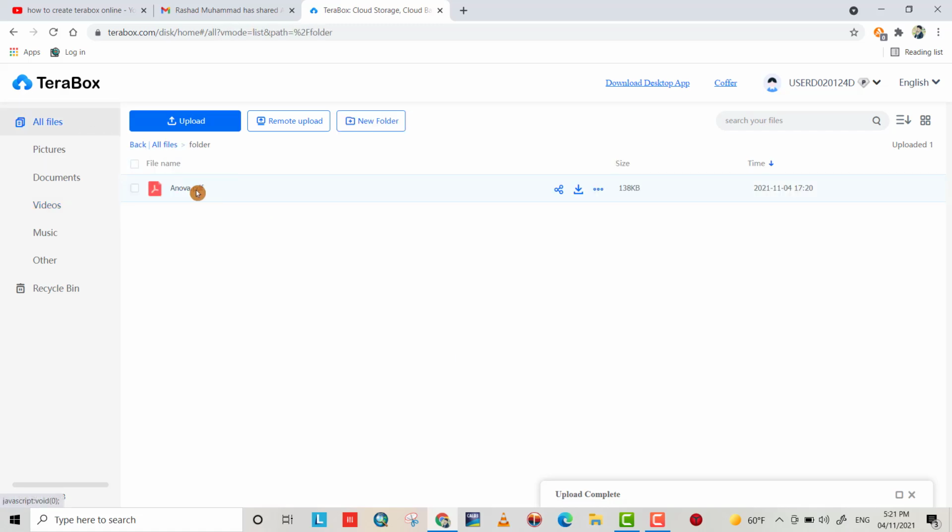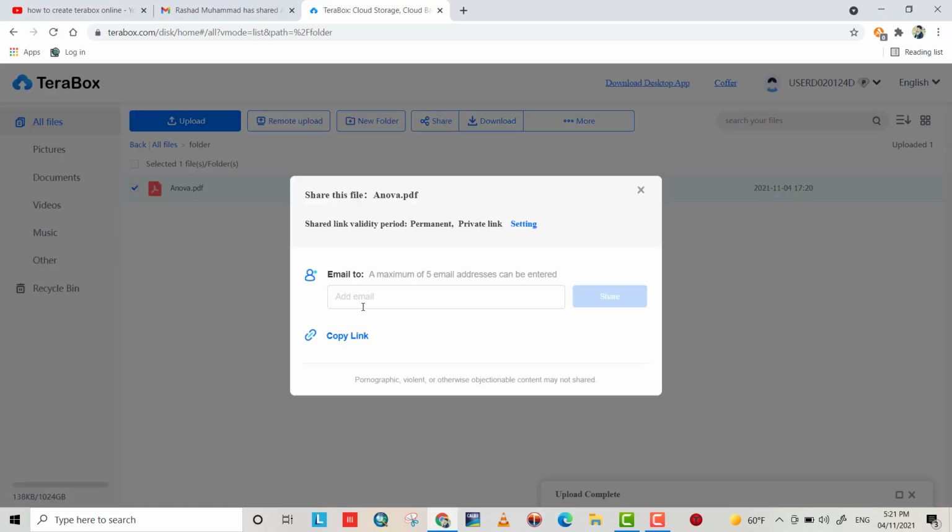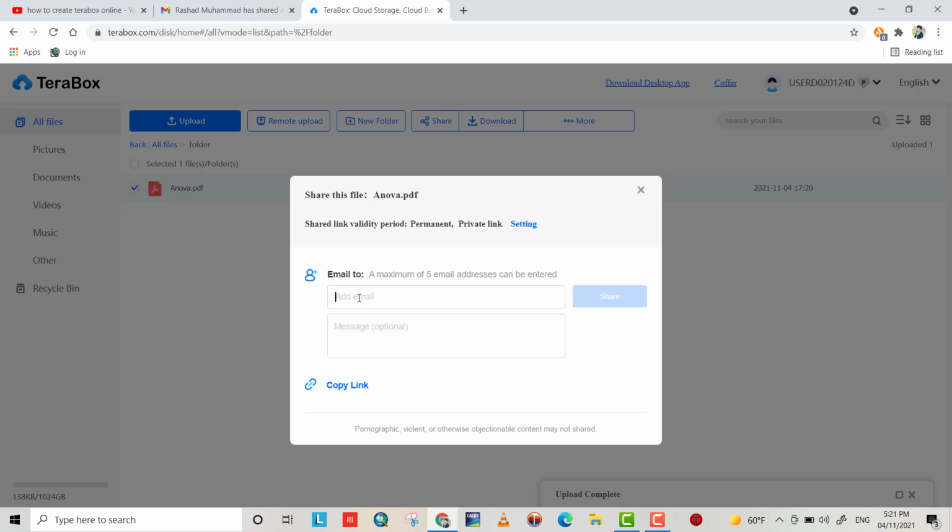I want to open the folder. You can share this folder, just select it and from share you can send to 5 email addresses, and also you can write a message. For example, I sent to myself, write the addresses, okay, just send.